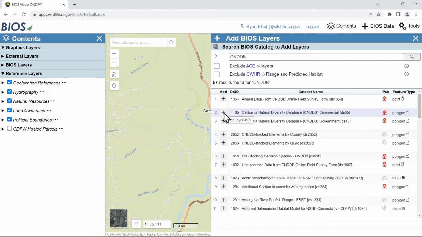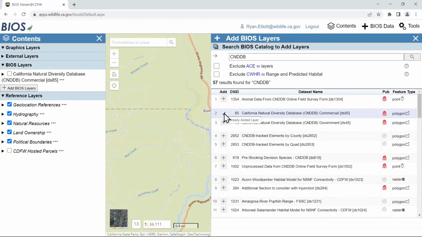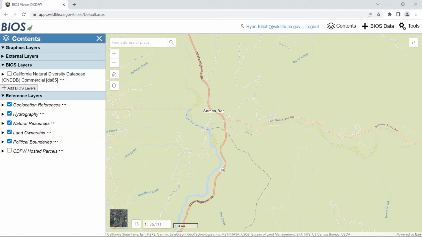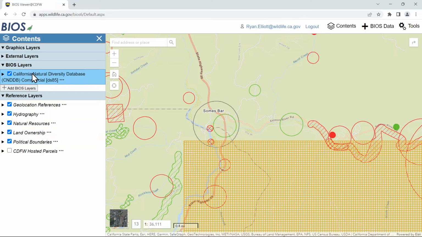I'm going to hit the plus sign to add the commercial version of the CNDDB to my map, and then close the Add BIOS Layers tool. I need to check the box to turn on the CNDDB layer, and then click on the layer name to make it the active layer, which becomes highlighted in blue. Now I want to select all the CNDDB features within 1 mile of the bridge.